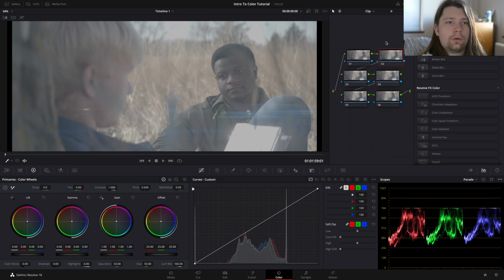We'll dive more into nodes as we continue the series. For the beginning steps, I would just recommend having a bunch of nodes, and every adjustment that you do, have it be in a separate node. Again, we'll dive into that more later, but for now, just have a couple nodes to start working with.